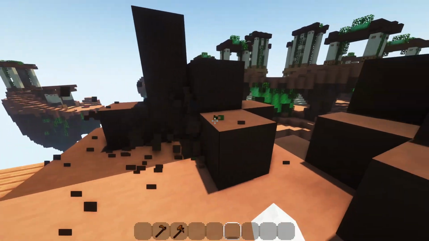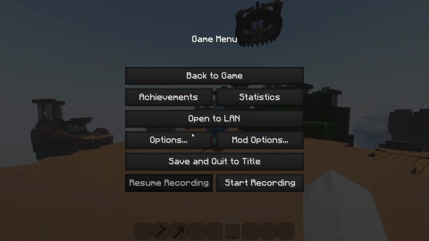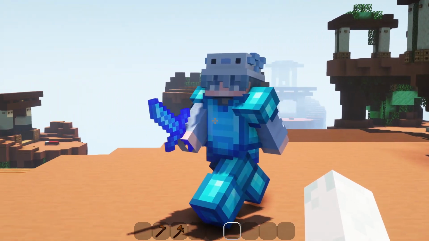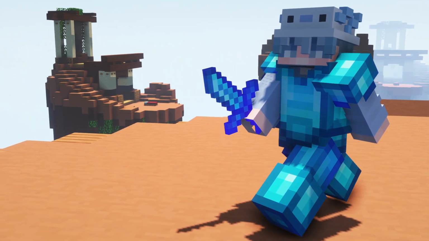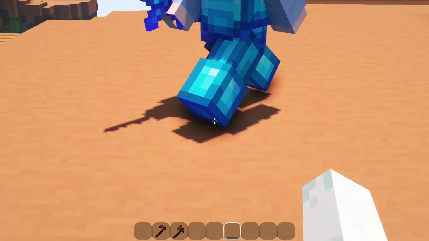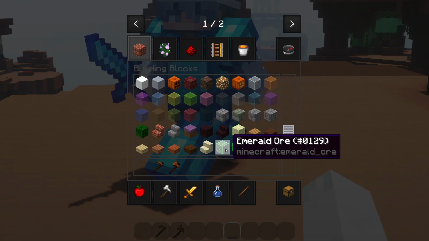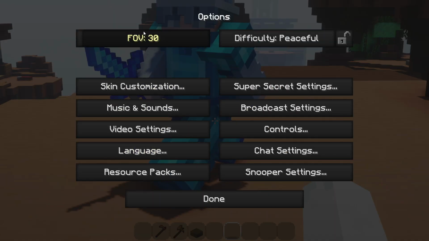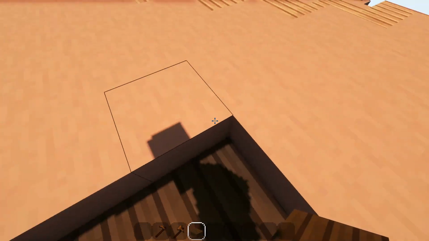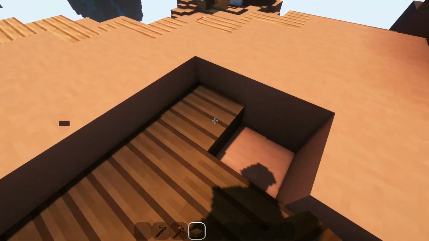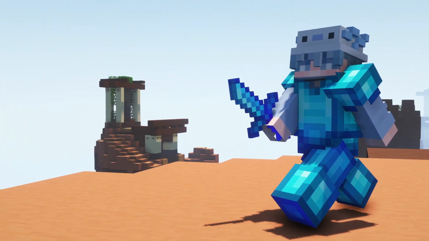I don't want any of this in the background, so I'll just break this because I don't really care. And go into 30 FOV, so it looks way better, and F1. Now you might notice that it looks a bit weird when you're like this. So a little tip I like to do is go into my inventory, get some slabs, make sure on my FOV, and place slabs below my feet. It looks better when you put slabs, just trust me. And then bam, it actually looks centered now.